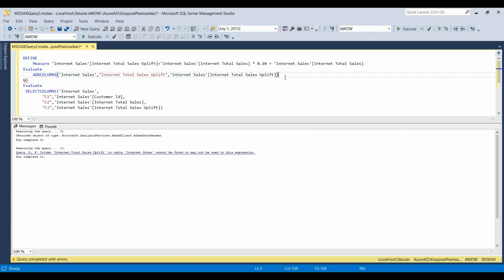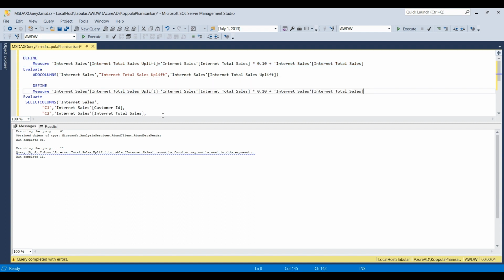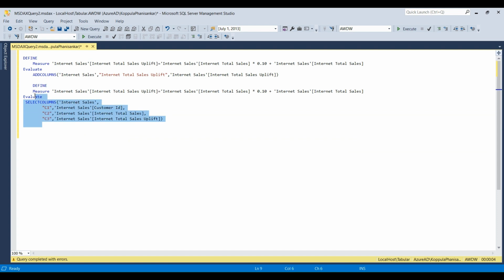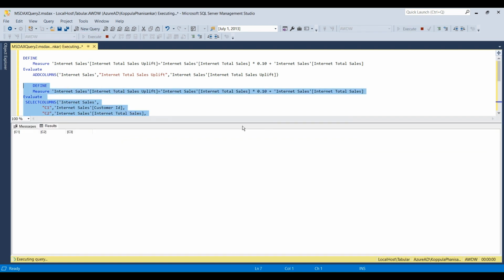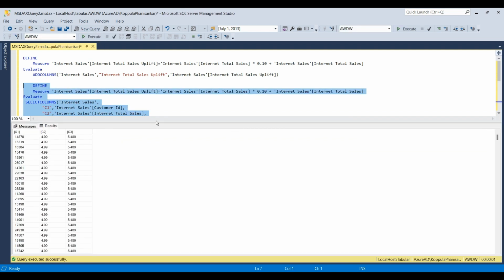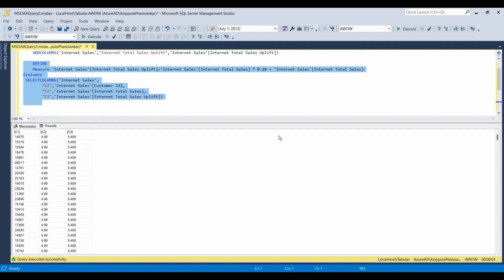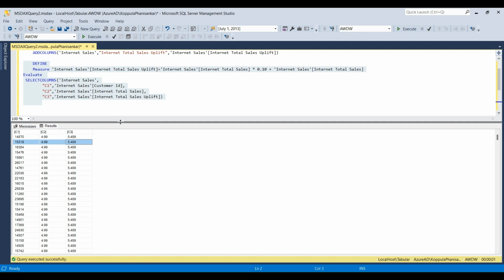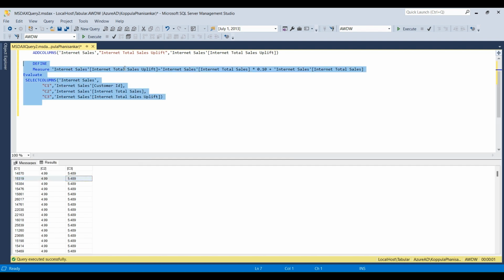Okay, so this way it won't work, so that means we need to create this measure within this second evaluate statement. Okay, so now I'll execute this query, then we'll get the same measure. Okay, so you can see here I got the three columns selected. One is the customer ID, internet sales, total sales, and then my uplift value. So this is my newly uplifted value.